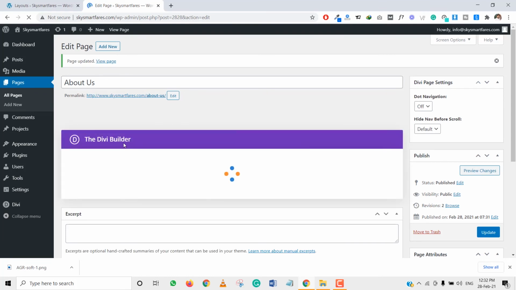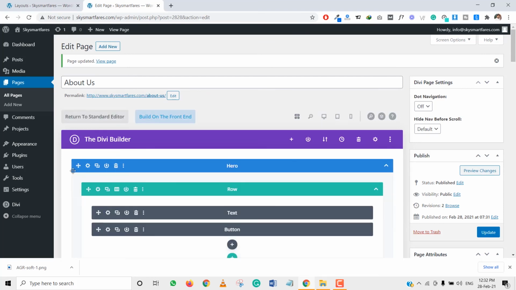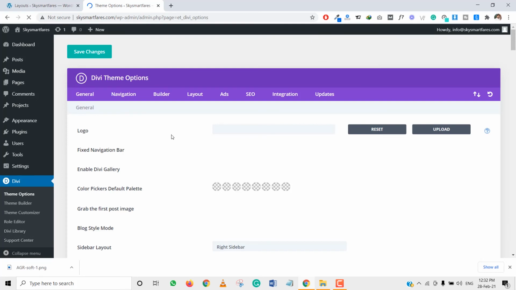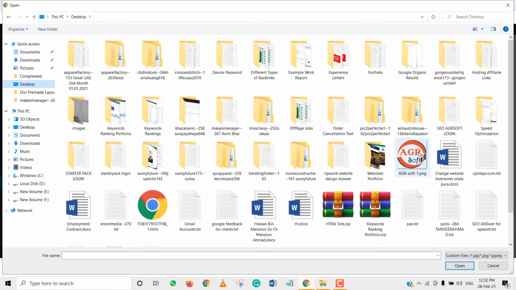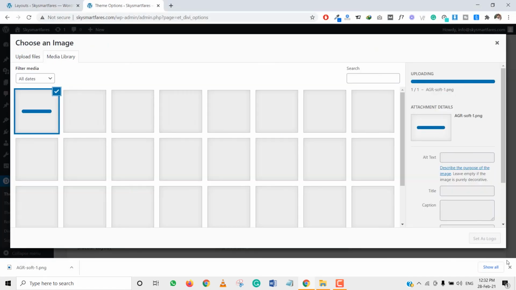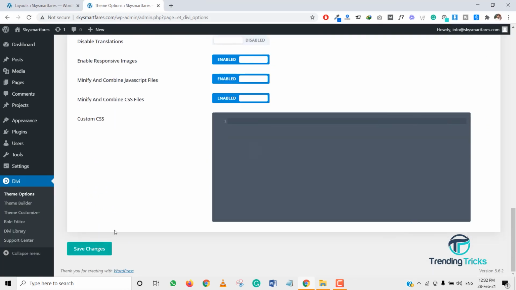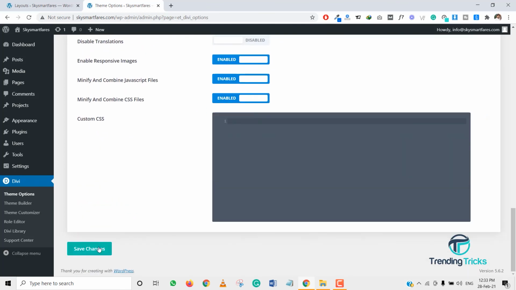Now we need to do some basic optimization on Divi, like menu and uploading the logo. So we just go to theme options, upload our website logo, click to save changes. You can add your social profiles here and save changes.